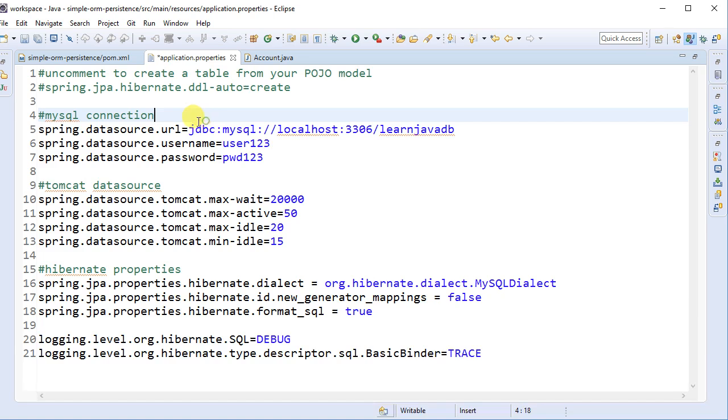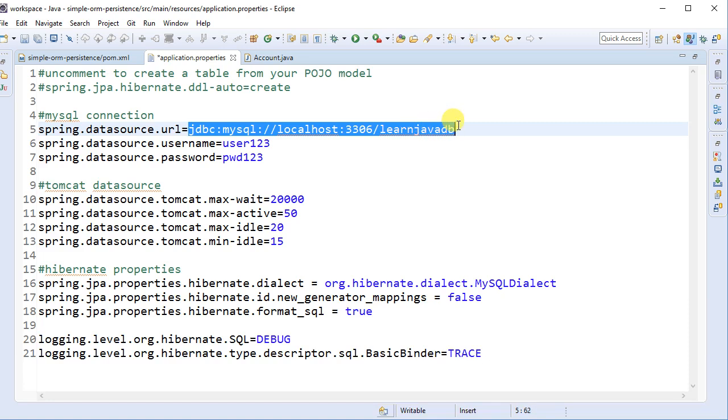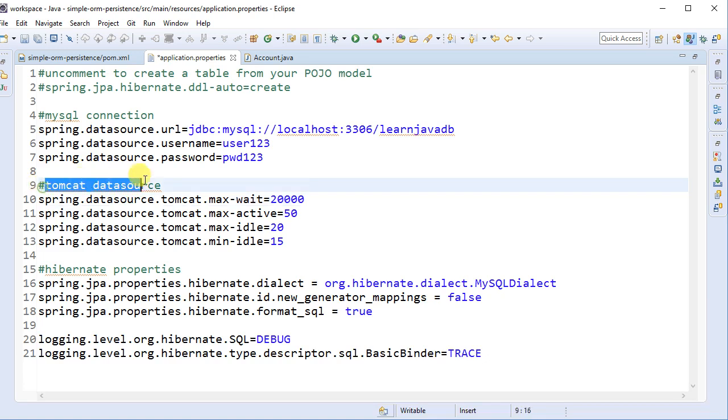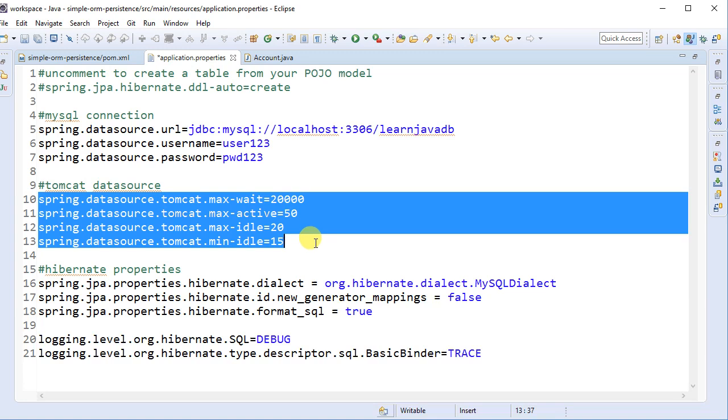And the property you're interested in is spring.datasource.url, so that will give you the link for how to connect to the MySQL database. This is the username and password we are using. And then we are going to use the Tomcat data source. So we already looked at how a data source will allow you to have a pool of connections, because when multiple users will be coming through multiple threads via the web container, you will fork out a connection to each thread. So you need multiple connections. So we are going to use the data source that's within Tomcat.